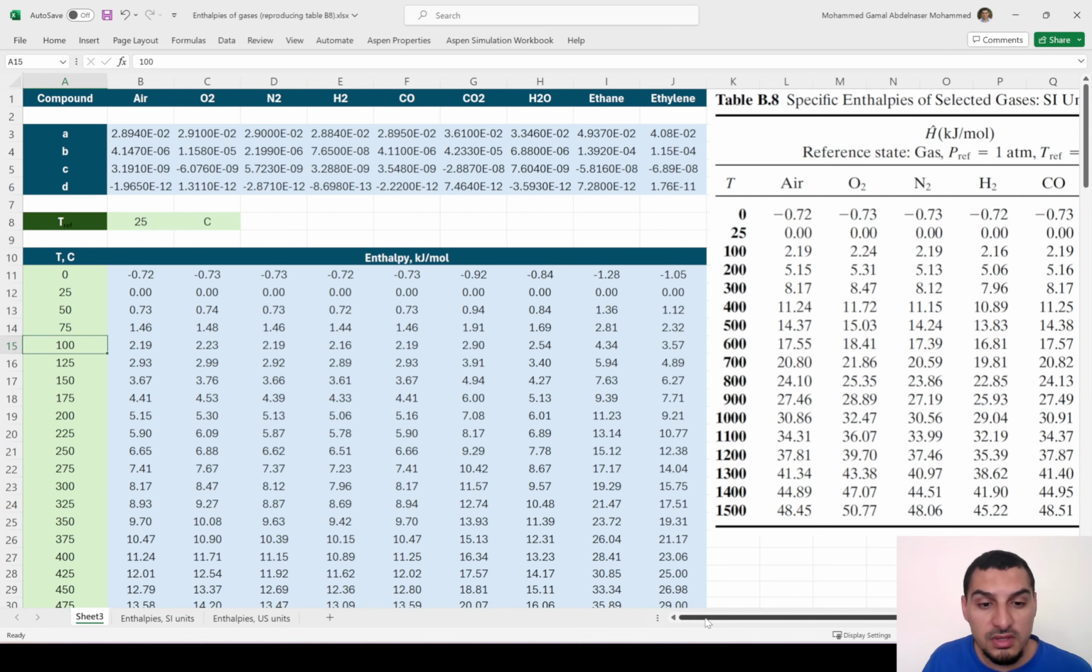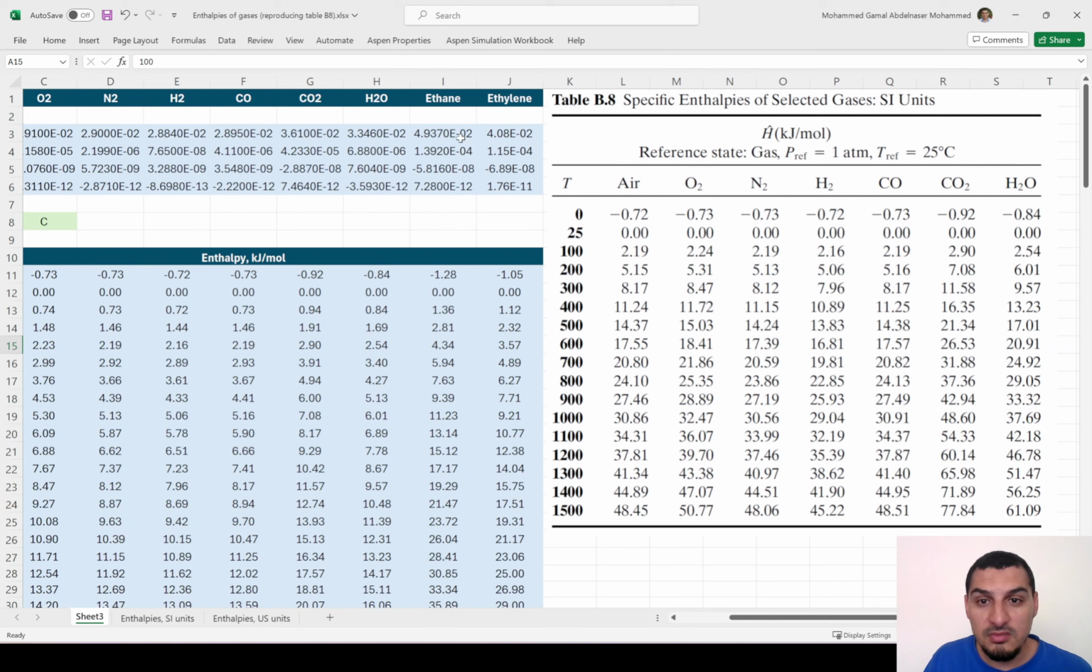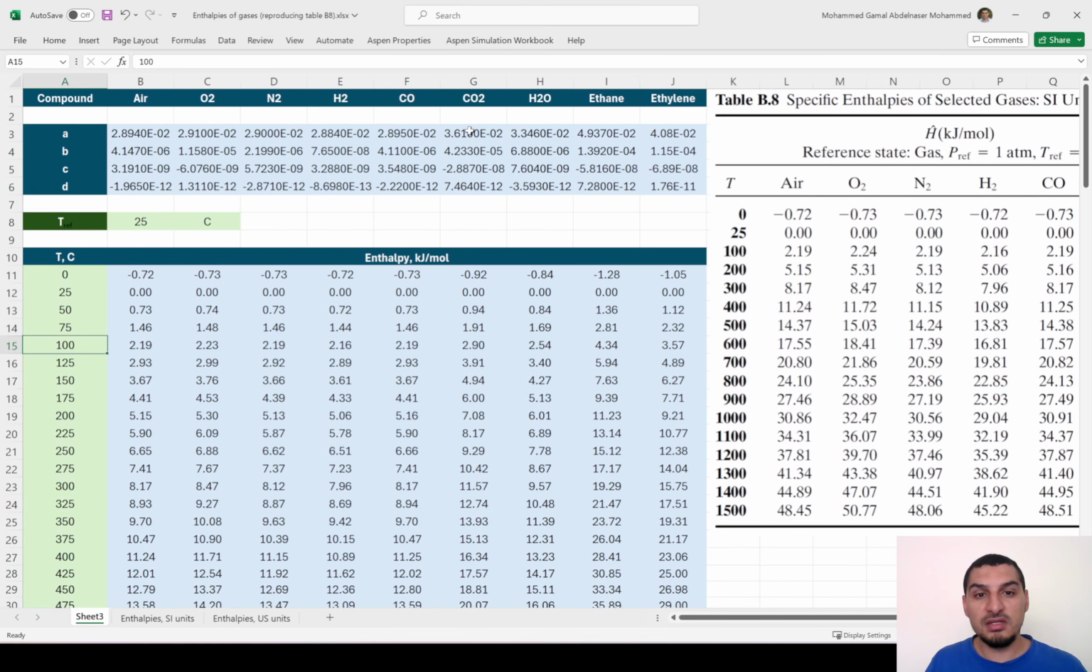And also here, one thing that I added to the table is two more gases. You can add as many columns as you want. You just add the constants, drag the formula, and you're done. So it's very, very, very helpful thing that you can do instead of doing the calculations manually.